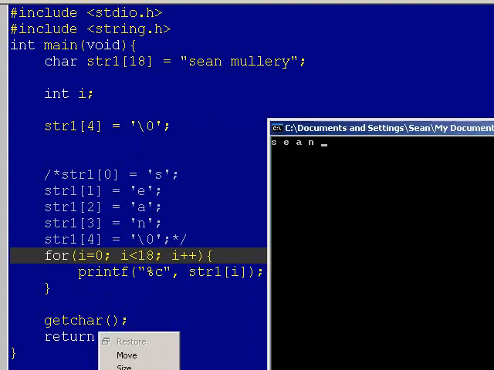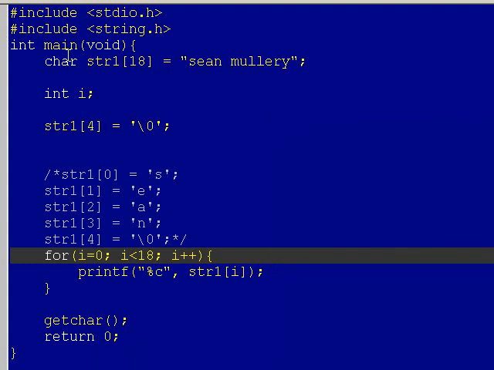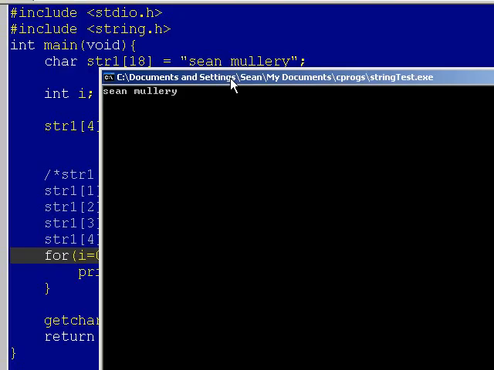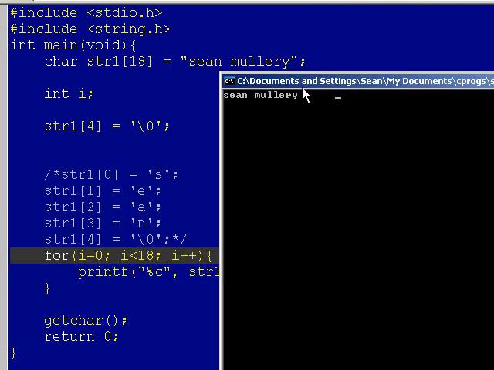It'll do more than that. It'll go right to the edge of whatever's there. So it says Sean Mullery, right? You'll notice that even though the null terminating character is in there, it didn't worry about it. It seems to have put a space in for it, which is nice of it, but doesn't really tell us much. So it said Sean Mullery, and do you see the way the cursor has gone the whole way over to here?